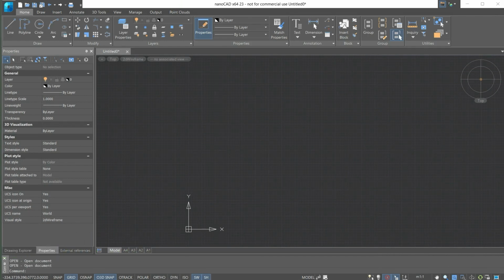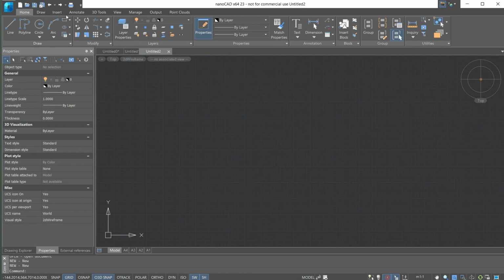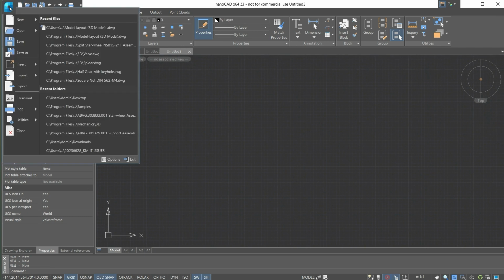Let's move on to exploring the graphic drawing area and create a new document. You can use the Ctrl-N keyboard shortcut or the New command. Let's also open an existing document.